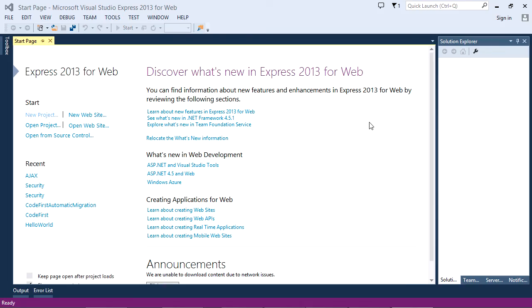AJAX is an acronym for Asynchronous JavaScript and XML, which is a way of using client-side code in order to create asynchronous web applications. This means that we use JavaScript in order to ask asynchronously from the server to supply the application with information which will be used in order to display updated information on the screen or change the behavior of the application. We are going to use the jQuery library in order to make AJAX calls to the server, which is part of an ASP.NET MVC project.